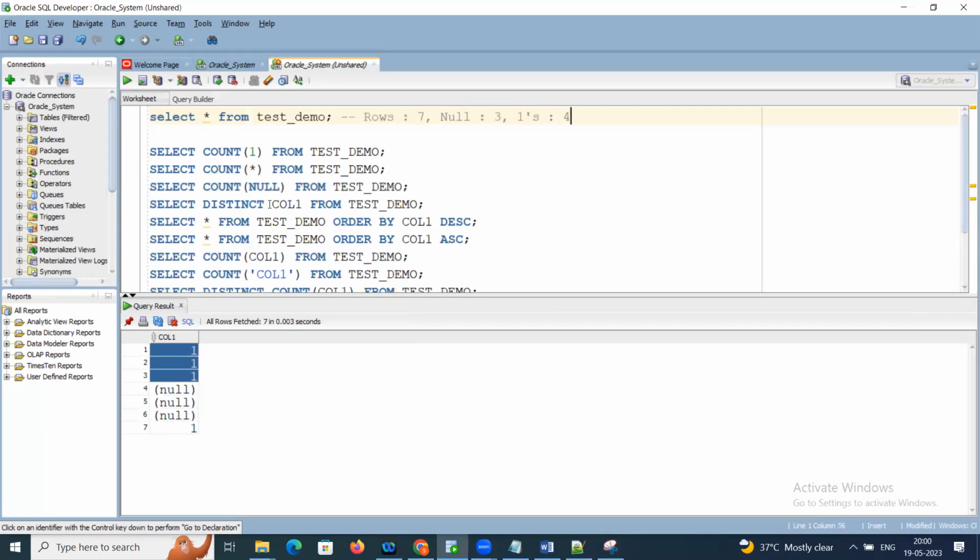Now some questions are there. Everybody try and tell. First question: select count of 1 from test underscore demo. What will it display? Some students answer 4, and some say 7.